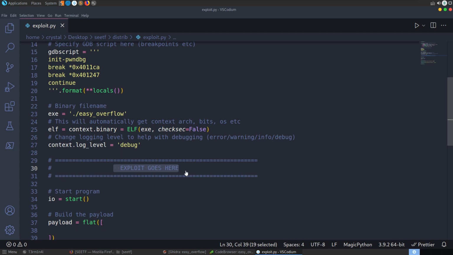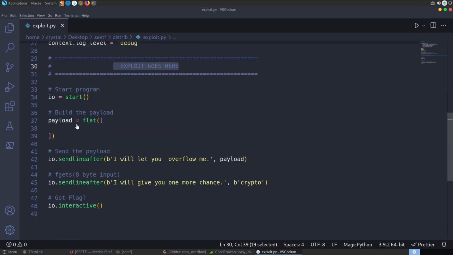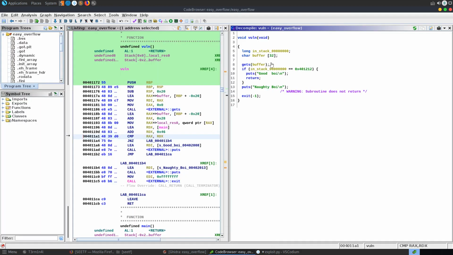What we need to worry about is what's in this exploit goes here section. We can see we're going to launch the binary, we're going to build up a payload, and we're going to send that off as our first payload. The second payload we've just got set to just enter in a name for now. So based on what we just discussed, what I would think to do would be to write 32 bytes of anything, so like 32 A's, and then overwrite this 8 bytes with the correct value, and then overwrite the return address.